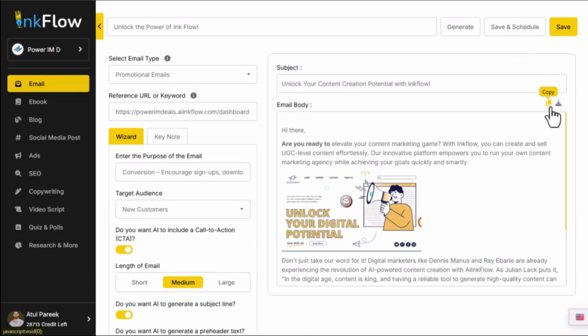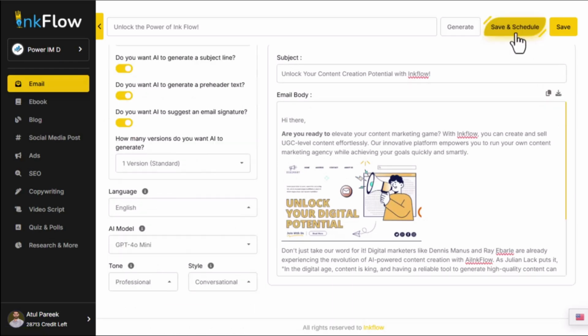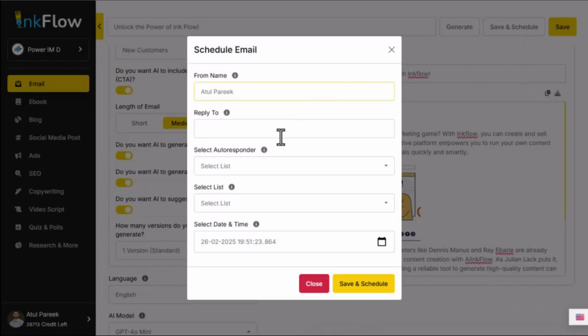Or you can copy and download the email in your preferred format. Once saved, you'll be taken to the listing page where you can modify it anytime, mark it as a favorite, or choose from various actions.